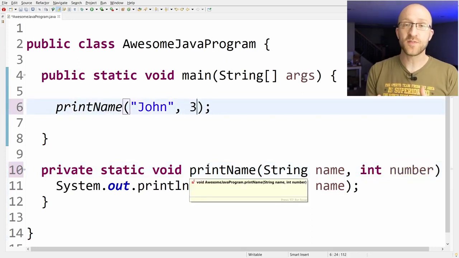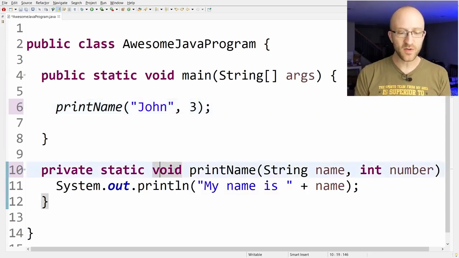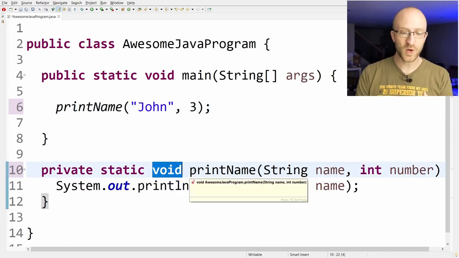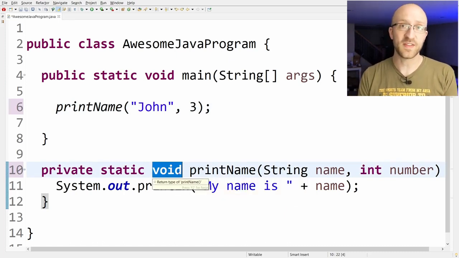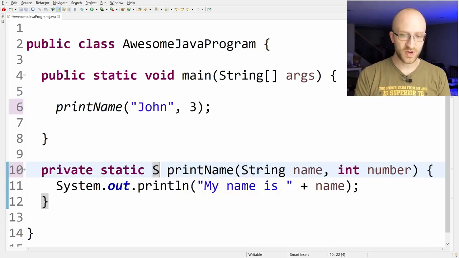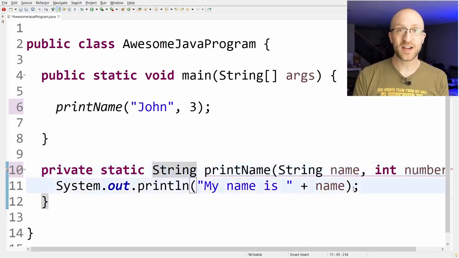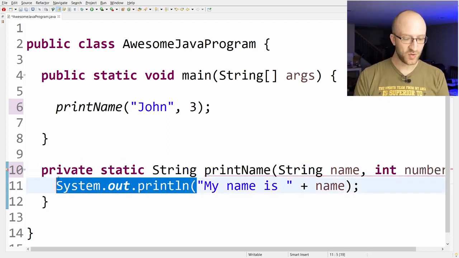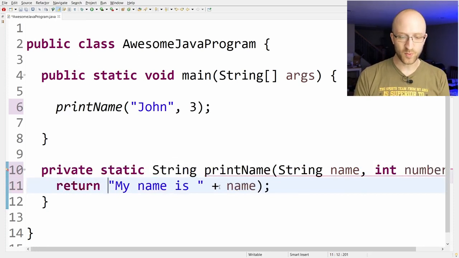If you want, you can also have your method return a value. Right here in the method declaration, where we have this void, void means it's not returning any values. But if you want it to return a value, this is where we specify the type of the thing that it's going to return. So if we want it to return a string, we can just change this to a String. But now we have to actually return a string somewhere in our method. So what we can do, instead of just printing out "My name is blah," we can just change this to return that value, "My name is blah."